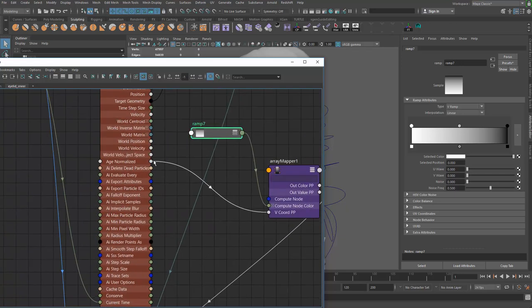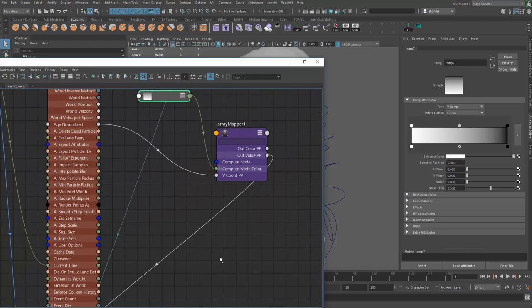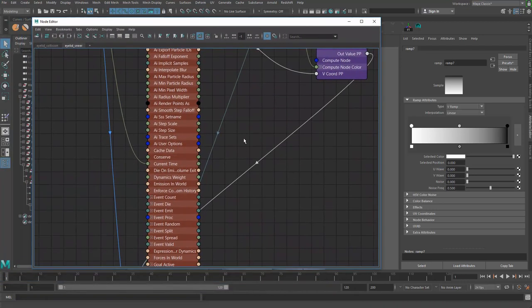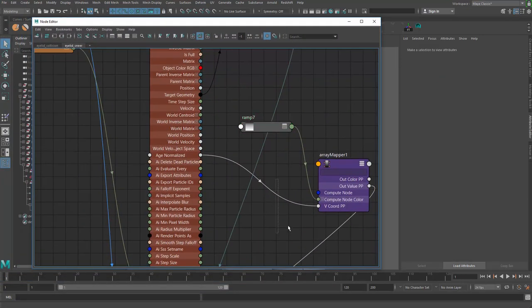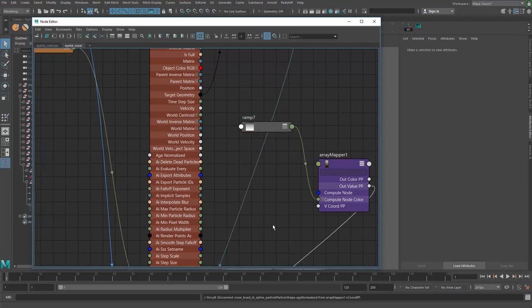Now, if there's a particle that is having the age of like 0.5, so it's like 0.5 second old, it's going to read the value here in the middle. It's going to read 0.5 also, right, from the ramp, because that's the middle gray. And that means the goal PP for that particle will become 0.5. So the older the particle is, the smaller the goal PP is, which is not what we want, right? We don't want it to be actually affected by the age. So this V coordinate, which determines what value to read from this ramp, will not be determined by age. I'm going to delete that.